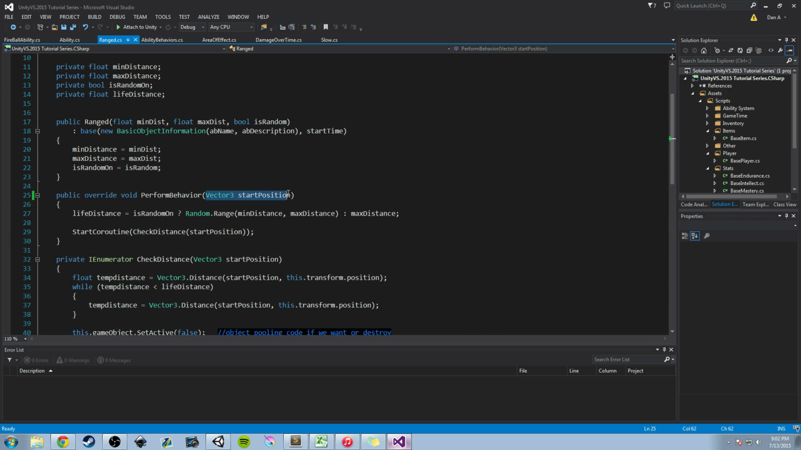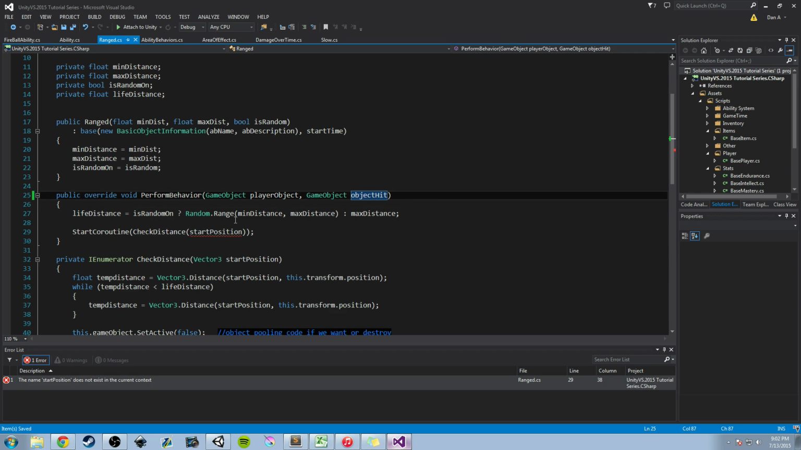So I'm going to delete the Vector3 startPosition. I'm in the public override void PerformBehavior in the range class. I highlighted the Vector3 startPosition, and I'm going to paste in the GameObject playerObject, and then GameObject objectHit. Now since doing that, we've created another issue where we start our coroutine.